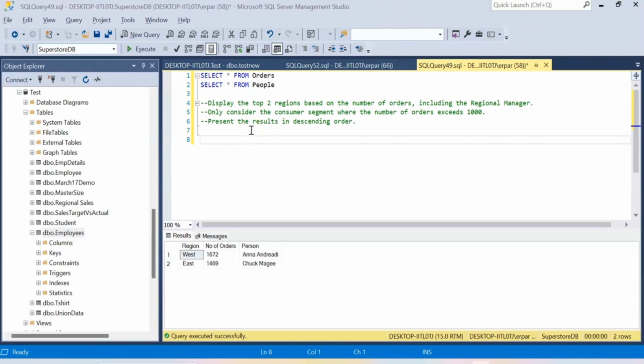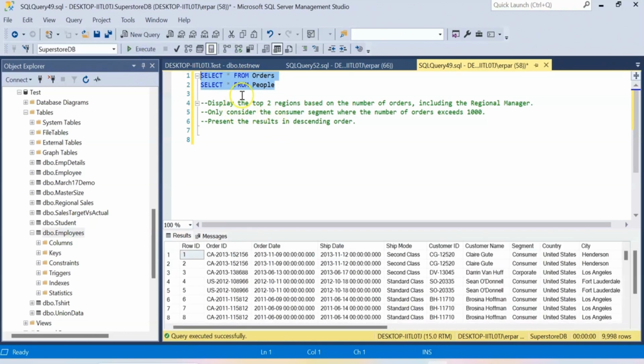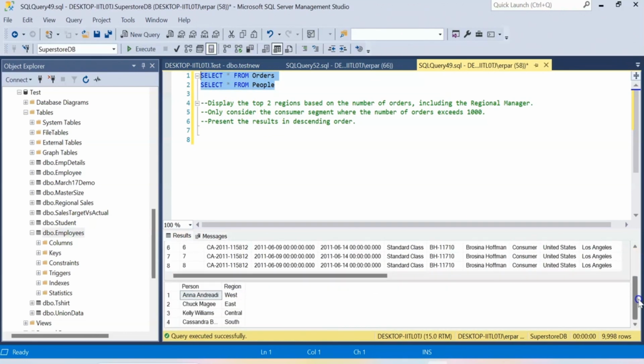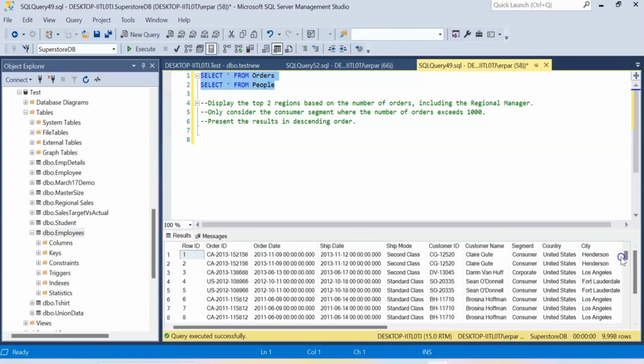Hello all. So let's see another example of order of execution in an SQL statement. Now we have to find out the top two regions based on the number of orders, and we also have to include the regional manager. So first let's see the orders table, as well as the people table. In the people table you have the regional manager. Just consider that person as the regional manager for each of the regions here. So we have 4 regions and 4 regional managers, and also we have the orders table where we have the records or transactions for each of the orders.